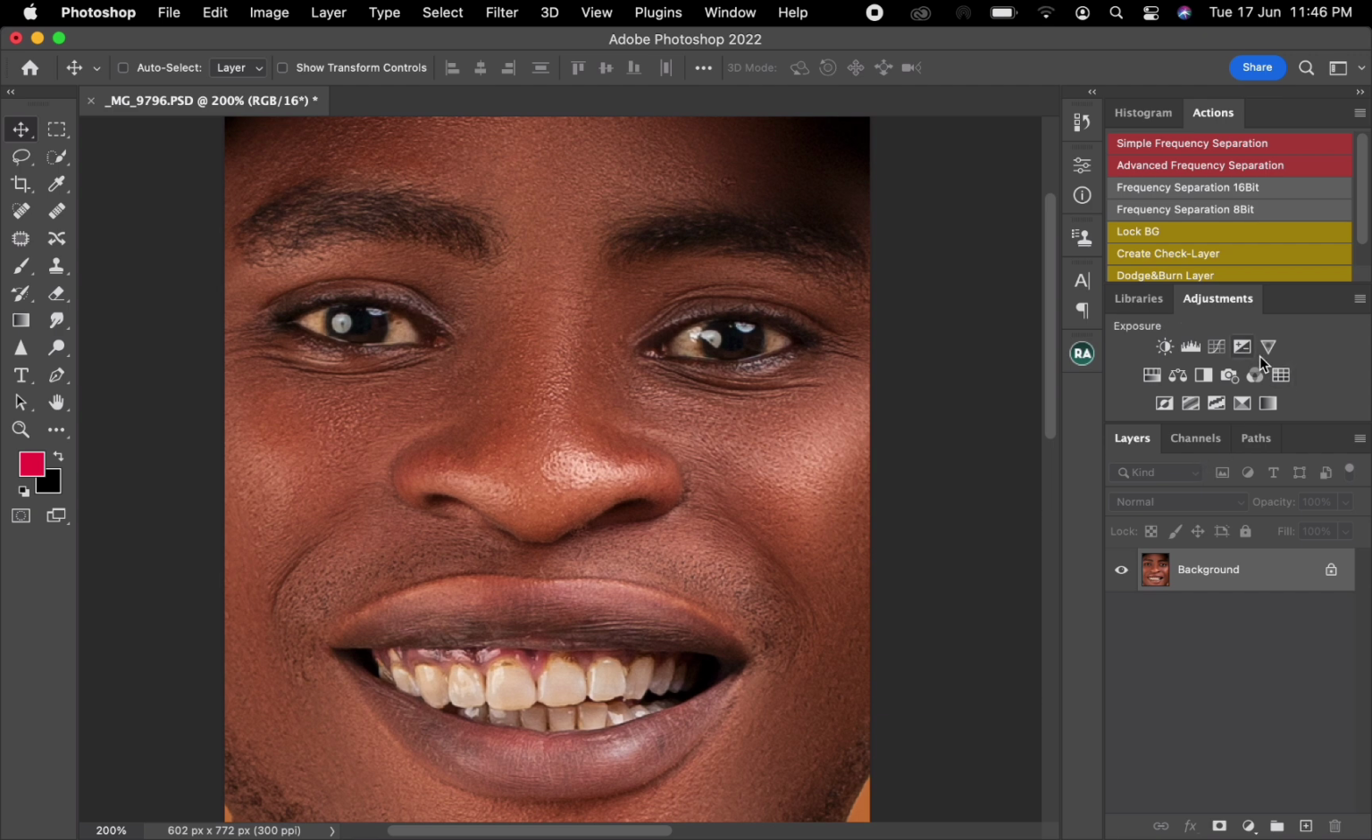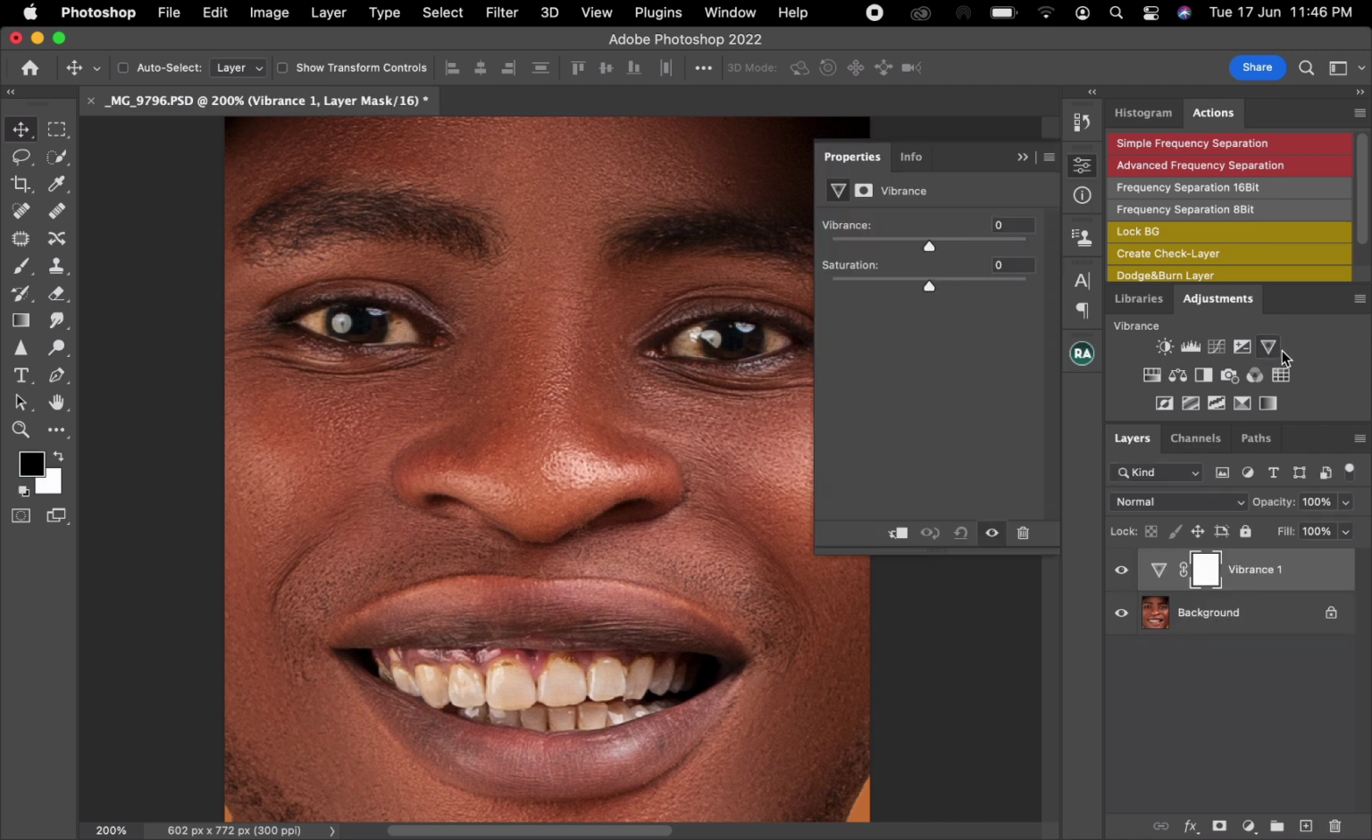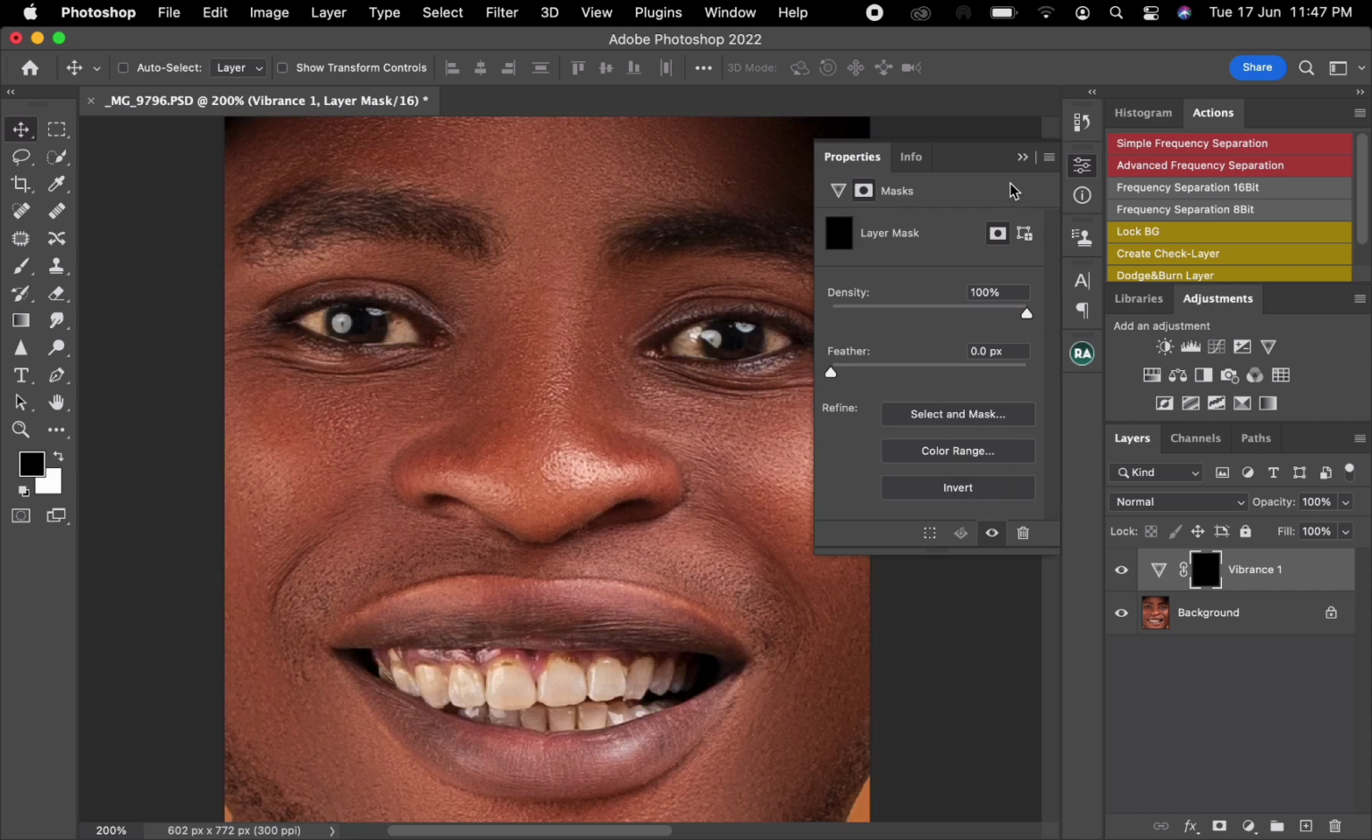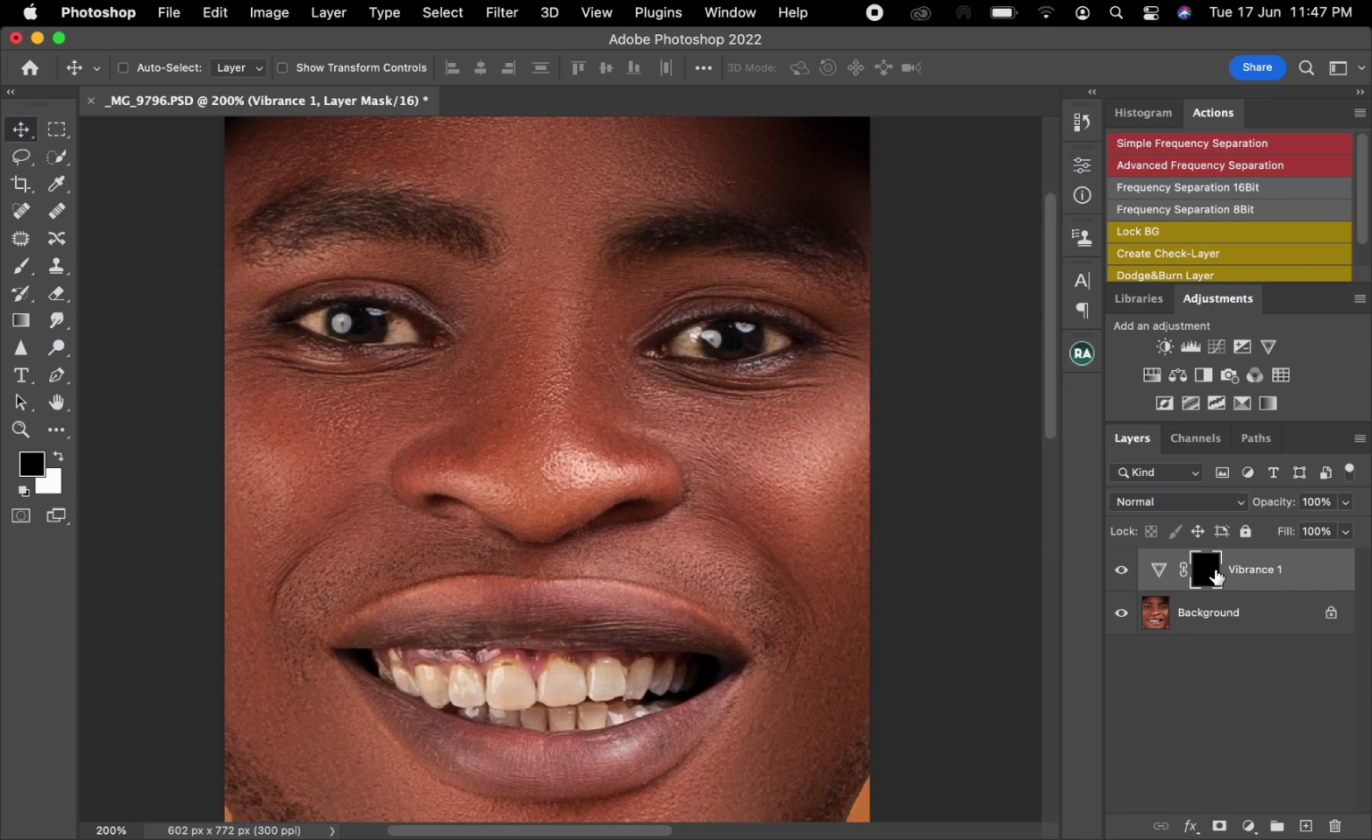At first I'm just going to come to where I have my vibrance. Once you click on vibrance, it will take you right here. You now take the saturation to minus 50. Then you come to this other box you see right here. You click on it, it will show you the density, the fader. You come to where you have invert and click on it. After that, you just take this off. Make sure you click on this layer mask right here.